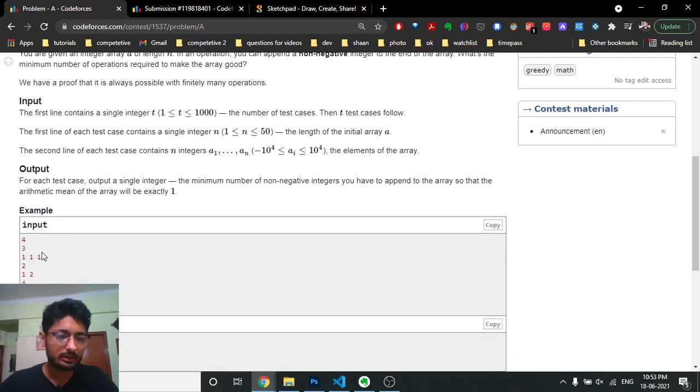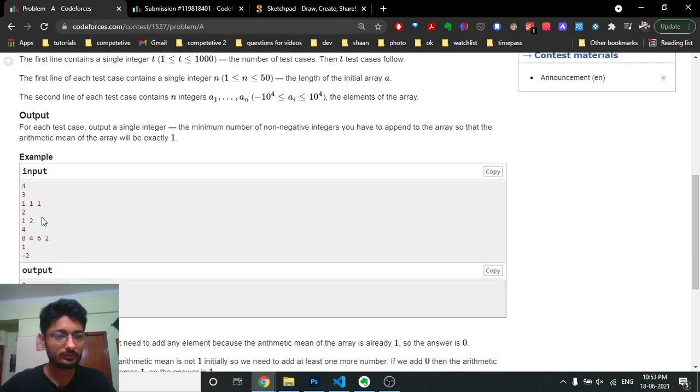Now what is the minimum number of elements you have to add? In this example, the total sum is equal to 3 and the total number of elements is also 3, so 3 divided by 3 is equal to 1. So the answer is no element should be added. In this other example, the total sum is equal to 3 but the elements are 2. So what you can simply do here is add zeros, because the minimum number you can add is 0.